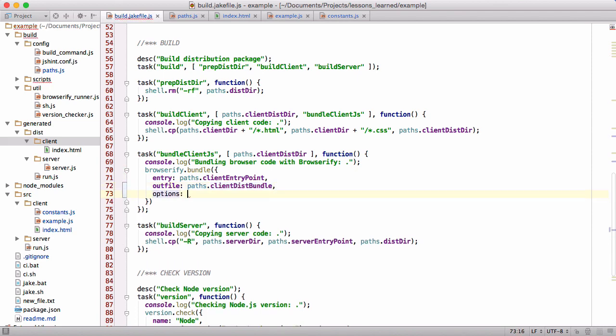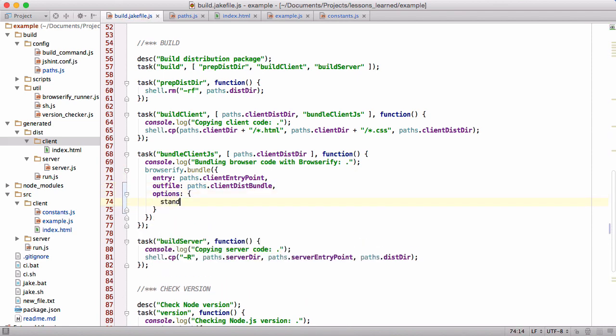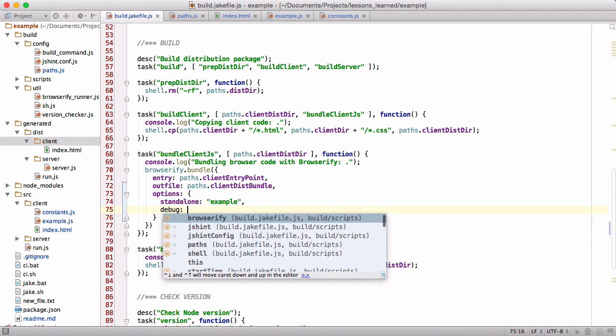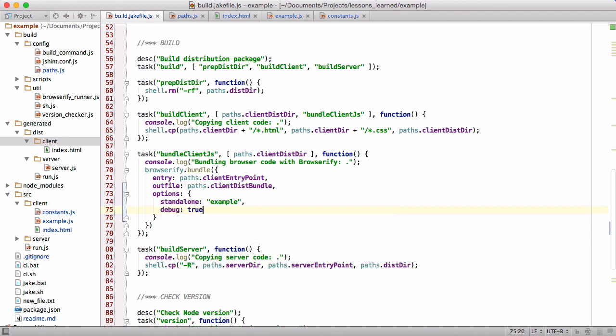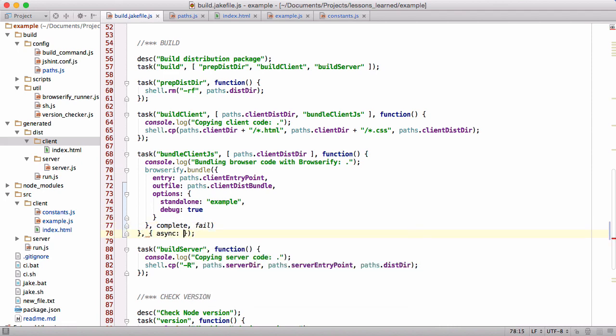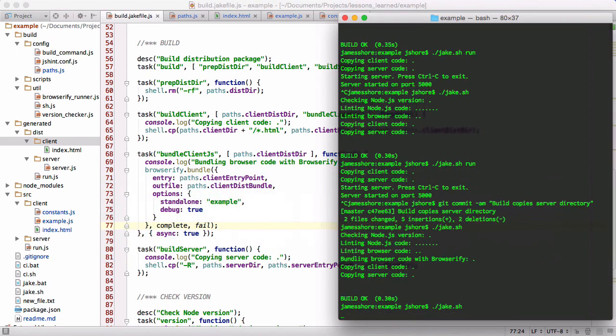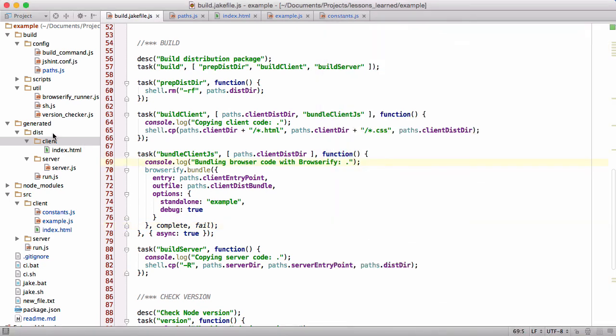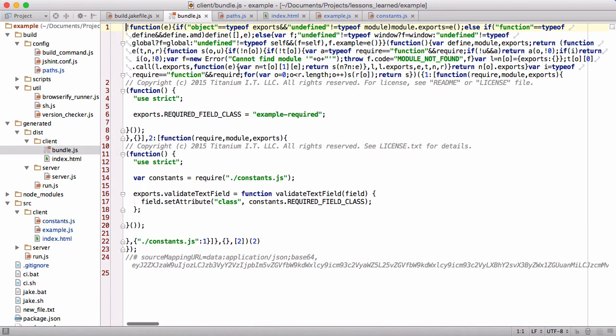And we'll pass in a few options to Browserify. We'll tell it to make the code a global variable called example. And we'll tell it to create a source map for debugging purposes. Pass in complete and fail as usual and tell Jake that this is an asynchronous function. And there we go. Hopefully that will work. It says it's bundling it. If we look in here, there's our bundle.js, and yeah, there's all of our code. Fantastic.